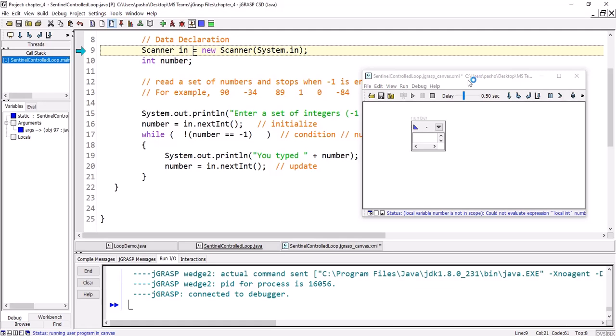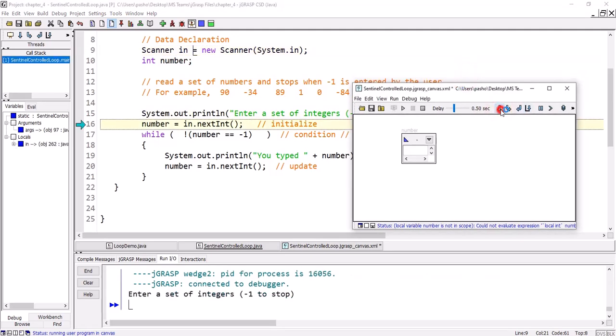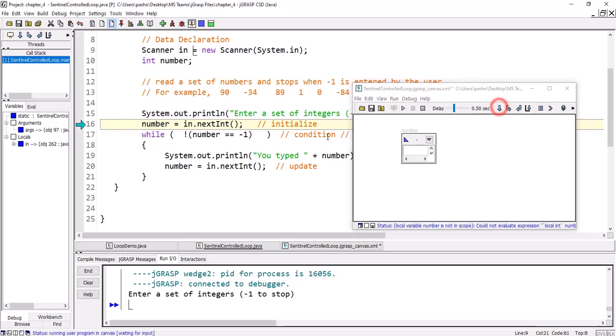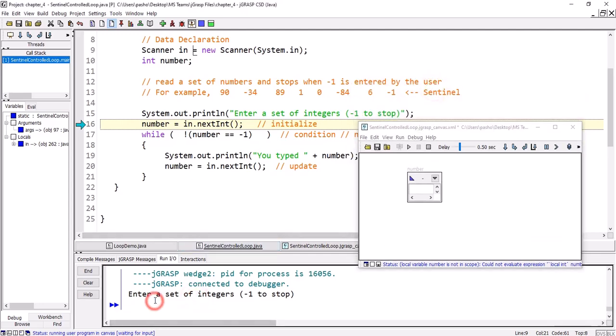Okay, so now we are running the program again. Let it go to the beginning of the loop. Now here we are. Next integer is waiting for the input. Now instead of giving one value, which is 90, we are going to give it the whole values. So I will give it 90, -34, 89, 1, 0, -84, 6, and we will give it -1.